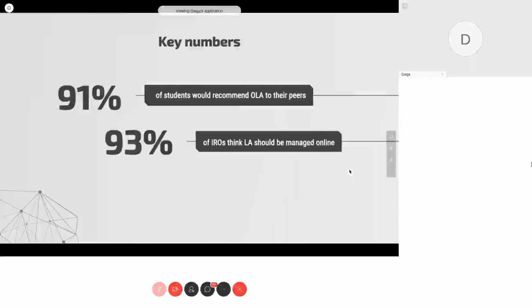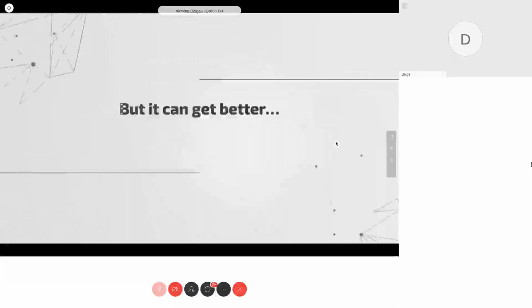Next to that, what you also see here in the slide is that basically 93% of the IROs do think that learning agreements should be managed online via a simple to use tool. And so all in all, we are on the right path. But of course, things can obviously get better.